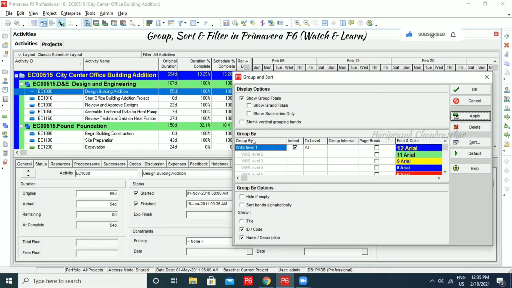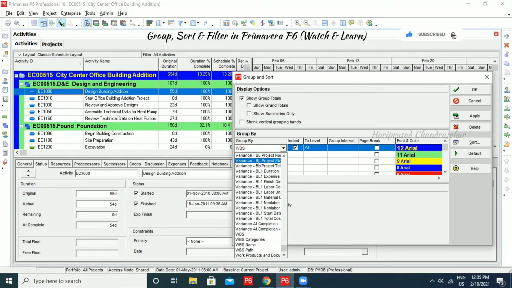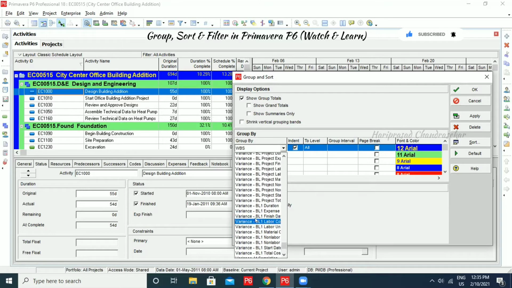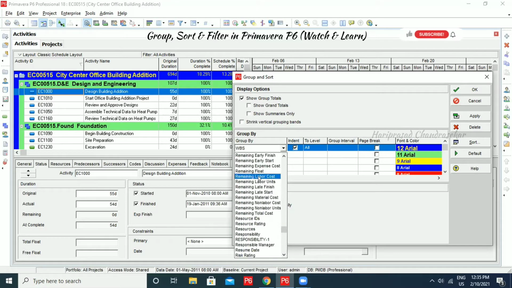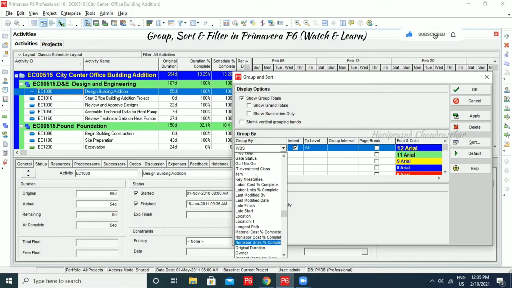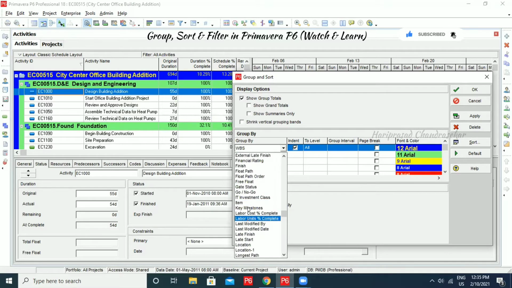And here it is just going to group by WBS level, right? We can select whatever we want. We have multiple choices here. For example, normally WBS is okay, otherwise it won't be good. And I'm just going for some other. We can group by constraints also. See, late finish, late start, like that.